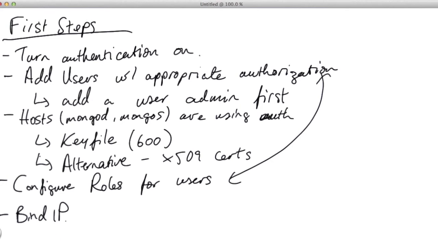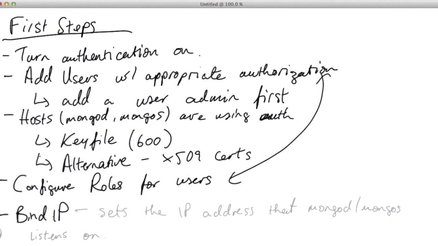And then another one here, which is really the only network related option in MongoDB besides the port that it runs on, things like that, and that is bind IP. Bind IP sets the IP address that MongoDB and MongoS listen on. And so locking this down to a particular IP address can make things far more secure. That deserves a better explanation. So let's just draw that out for a second.